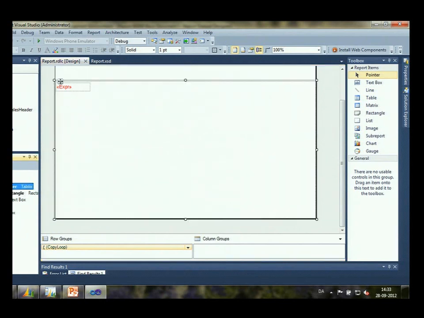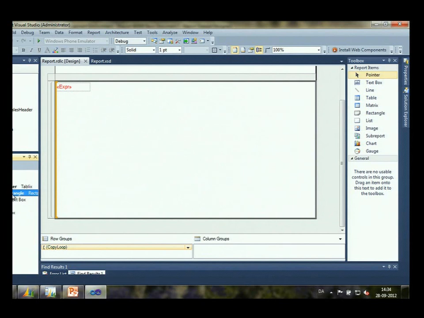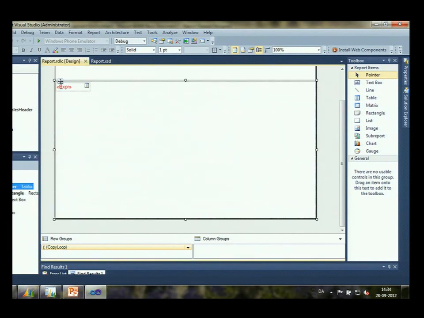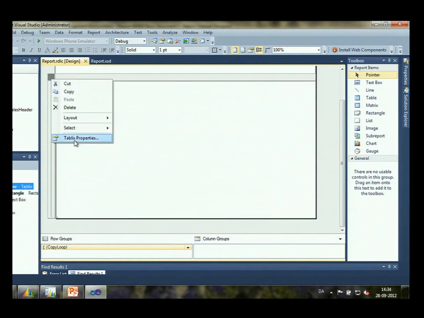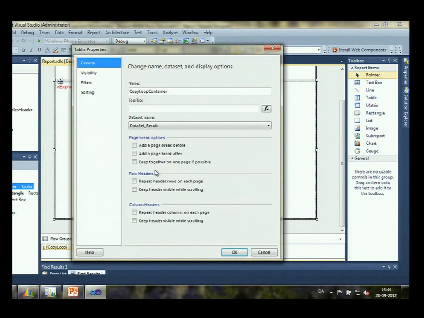And I have named the list as copy loop container, because this is the container over which my copy loop is going to execute. And the rectangle inside the list, I've called it copy loop rectangle. So then, once the list is created, the first thing I do is every other control is going to go inside this list, because that's going to hold my whole document together.